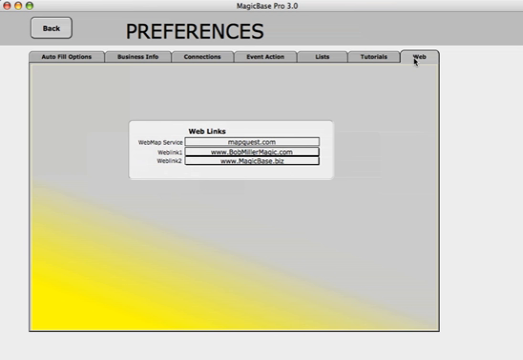Next is web. This is where you program what certain web links in MagicBase do. For example, on the customer screen there's a map button. Now you can make it go to whatever map service you want. Just type in the map service here, and then when you click on the map button on the customer screen, it will go to that service. And so this is a place for you to define what some web links in MagicBase do. And so that's the preferences screen in MagicBase Pro.